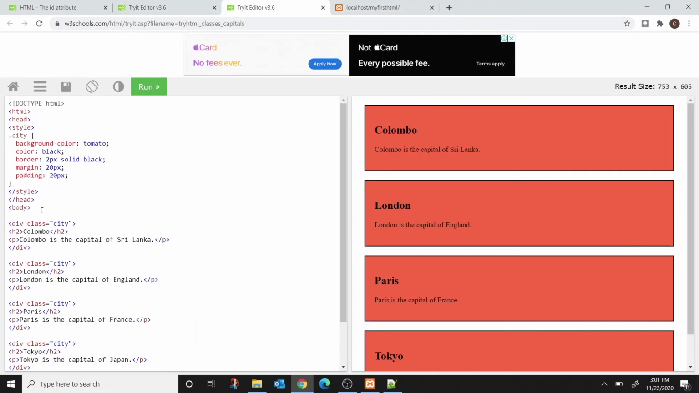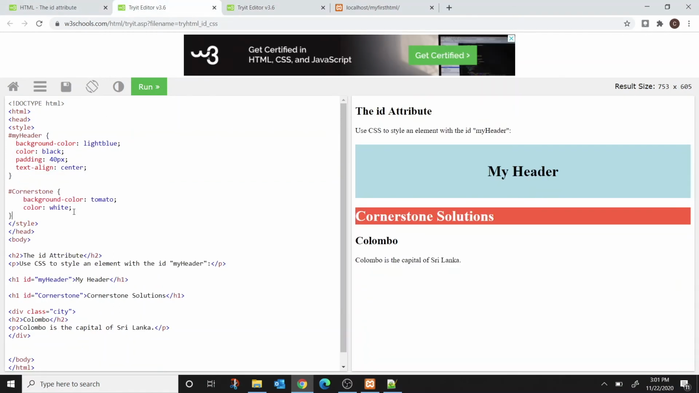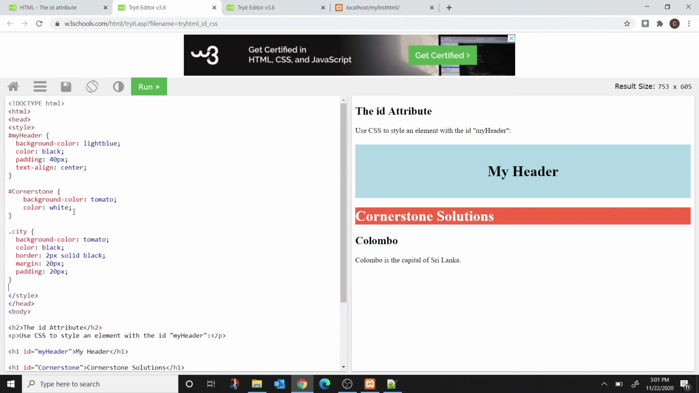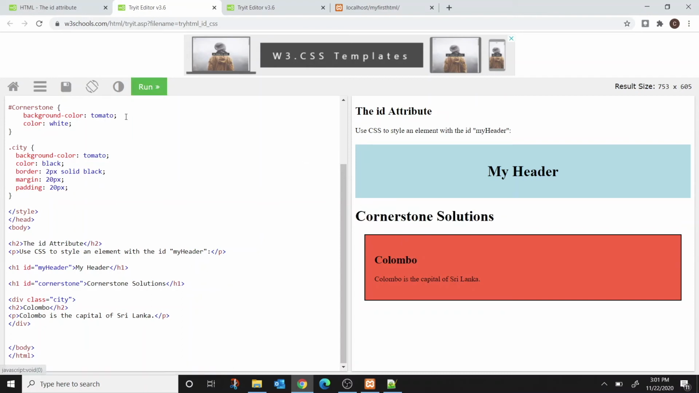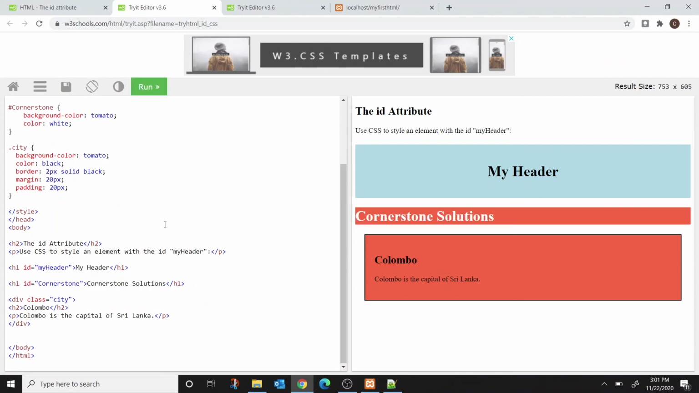Let me now bring this style, copy it, paste it here, and let me run it, and now you see the style is applied. CSS is case sensitive, so if I make this cornerstone with simple c, then you see the style is not going to apply. So make sure you get your spellings right and use names that you are comfortable with and are unique across the web page.